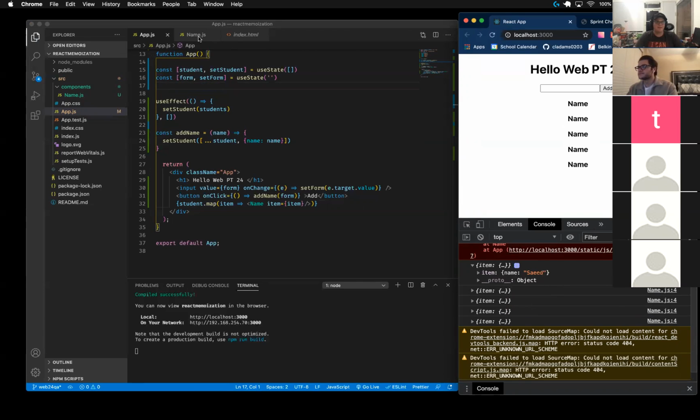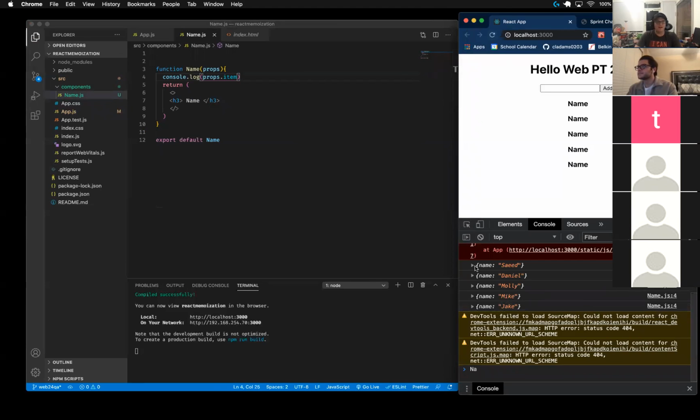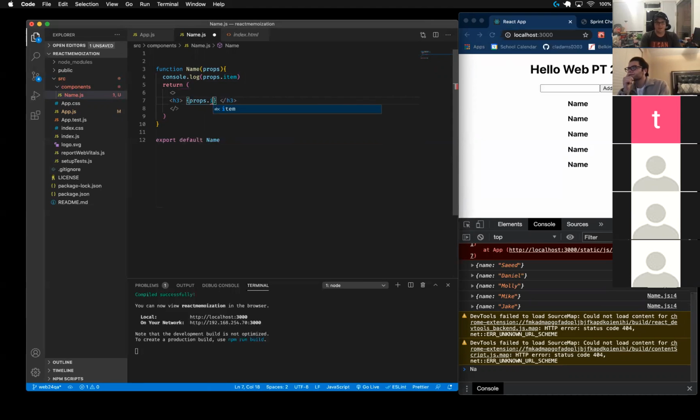So we have that. And now I can say, okay, instead of console log props, it's console log props dot item, because that's what I called it. And refresh that. And now we're getting our object name that we would see before. Now we can do stuff with this. Instead of name right here, I could put my curly braces in, and I can say, I want this to be props dot item dot name.